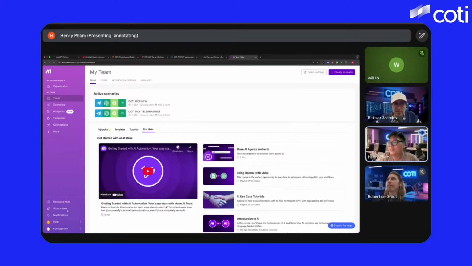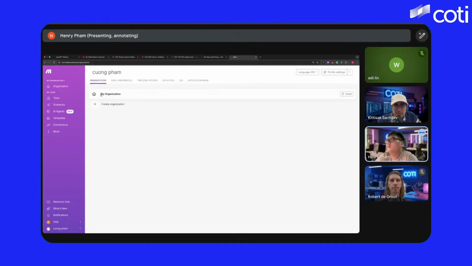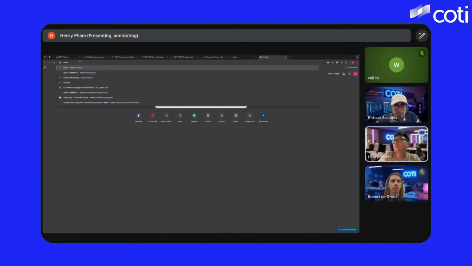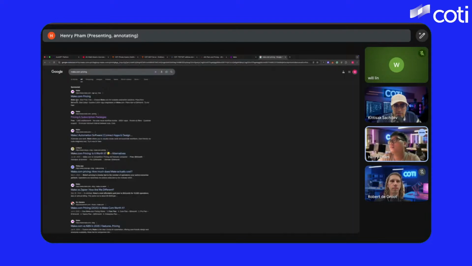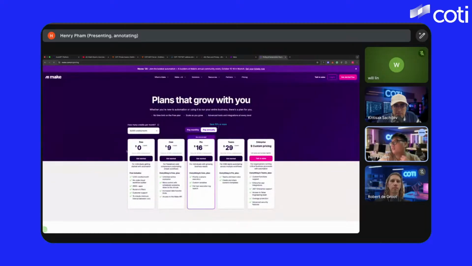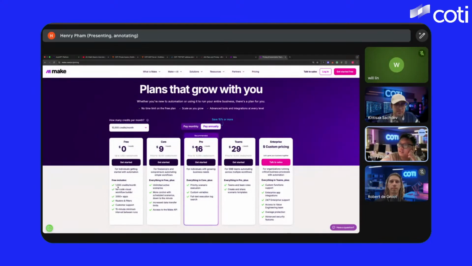Why do they hide the pricing model? Make.com pricing model. Pricing, this one. Okay, so if you go with the free, you have 1,000 credits per month. So if you stay under 1,000 credits per month, it will be free for you. Okay. You had me at free.